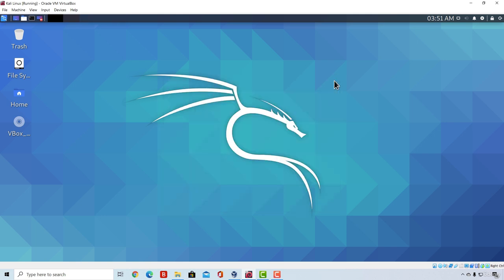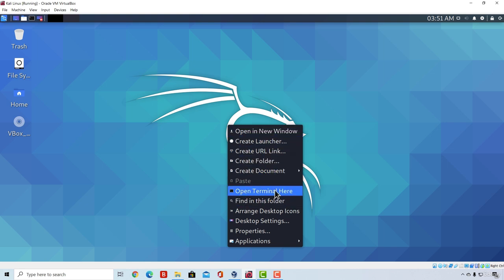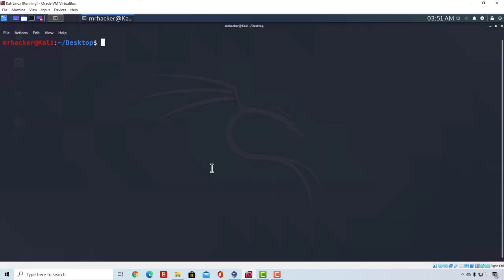So let us close this first, and we already know how to open terminal. Right click on desktop and click open terminal here. First thing that we notice is the username that we have right here and the host name that we have right here. But we also notice this /desktop. This means that our terminal process has opened inside of the desktop directory. Does it always open there? Nope, it only opened there because we told it to open there.